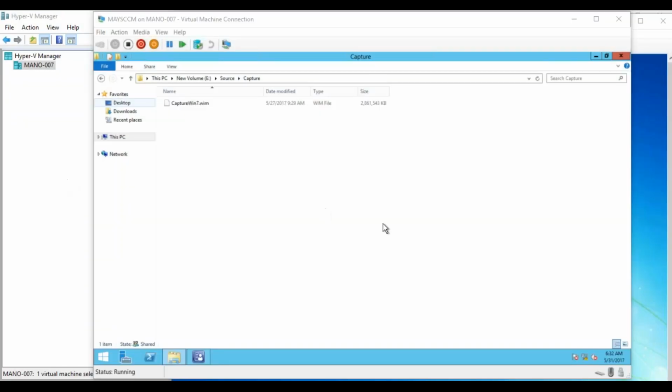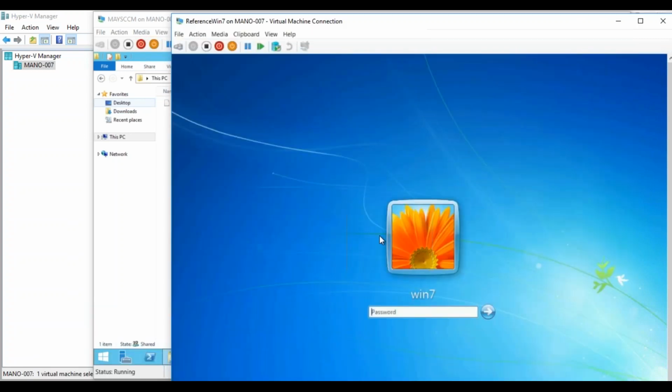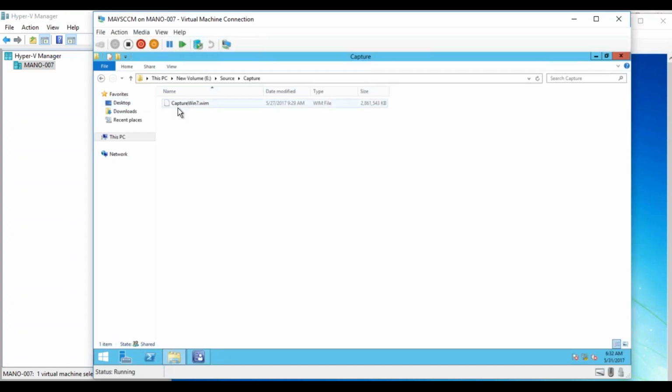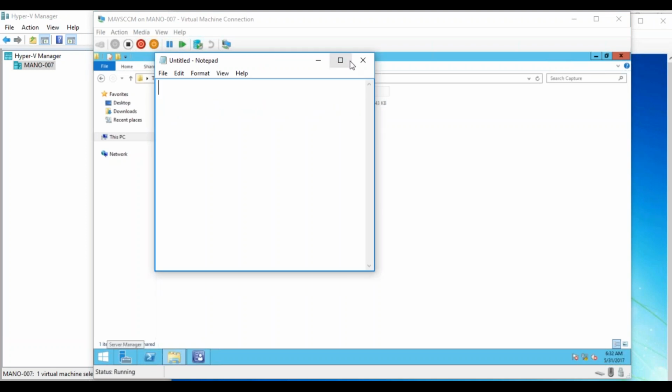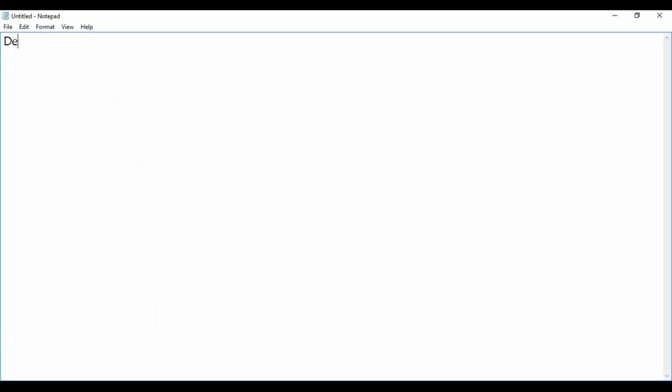Here you go. Right. So on our last session, what we did was this machine was built and captured as a WIM. So that's what we have here, the capture Win7.wim file. This is the output from the build and capture task sequence. Now the agenda is creating a deployment task sequence.